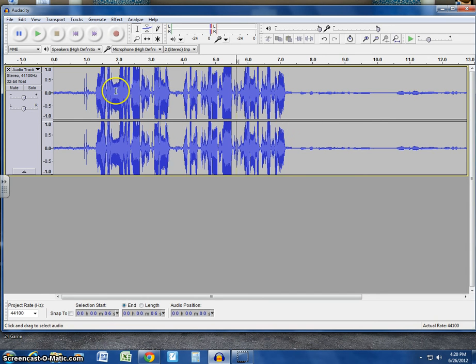Now, another thing that you can do is cut portions out, and this is one of the most useful things. You'll notice at the beginning here I have some dead space. So what I'm going to do is click and drag over that, and you'll notice it's selected. And up here we have the option to cut that out. Okay. There are some other options here.